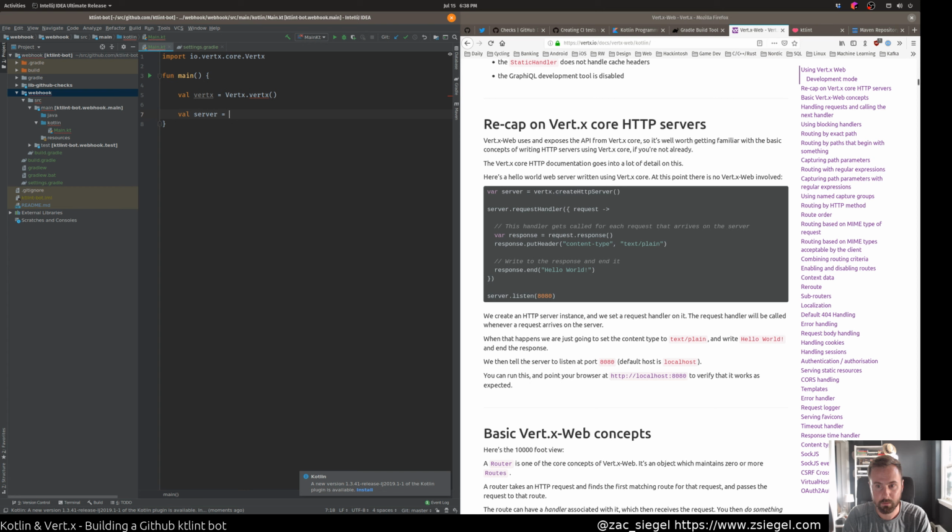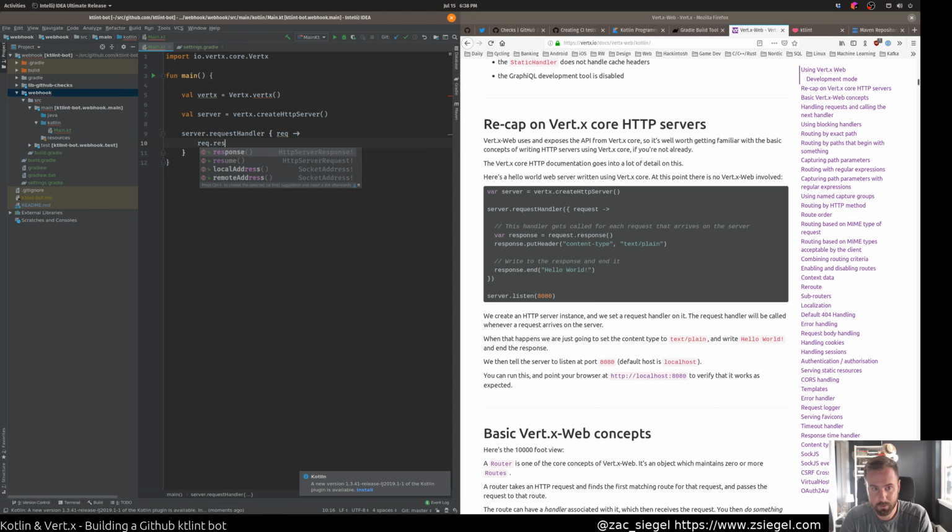So we're going to create an HTTP server. And then we're going to put a request handler here. Actually, this isn't the... yeah, that is the request. So now we're just gonna do a response and test this out and run this locally. And for now, we're just going to listen on port 8080.